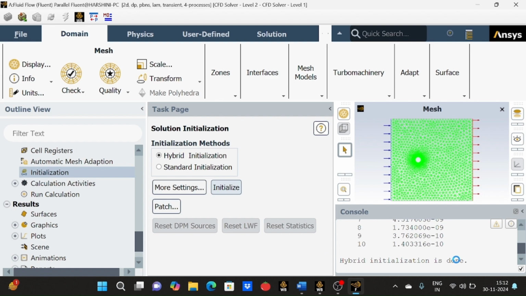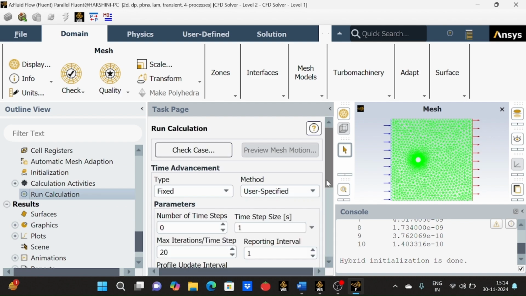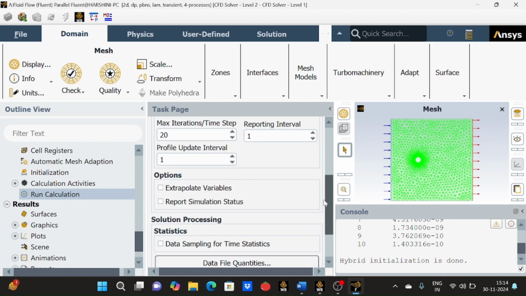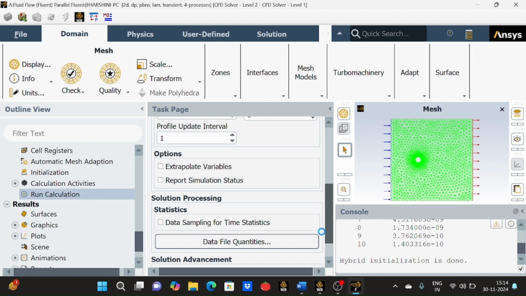After the initialization is done, we are going to go for the calculations. Now go to run calculation and change the number of time steps. Here the number of time steps and the time step size are different. If you multiply both, that is 100 into 20, you will get 2000 iterations. So that is the step count. You have to multiply those both.